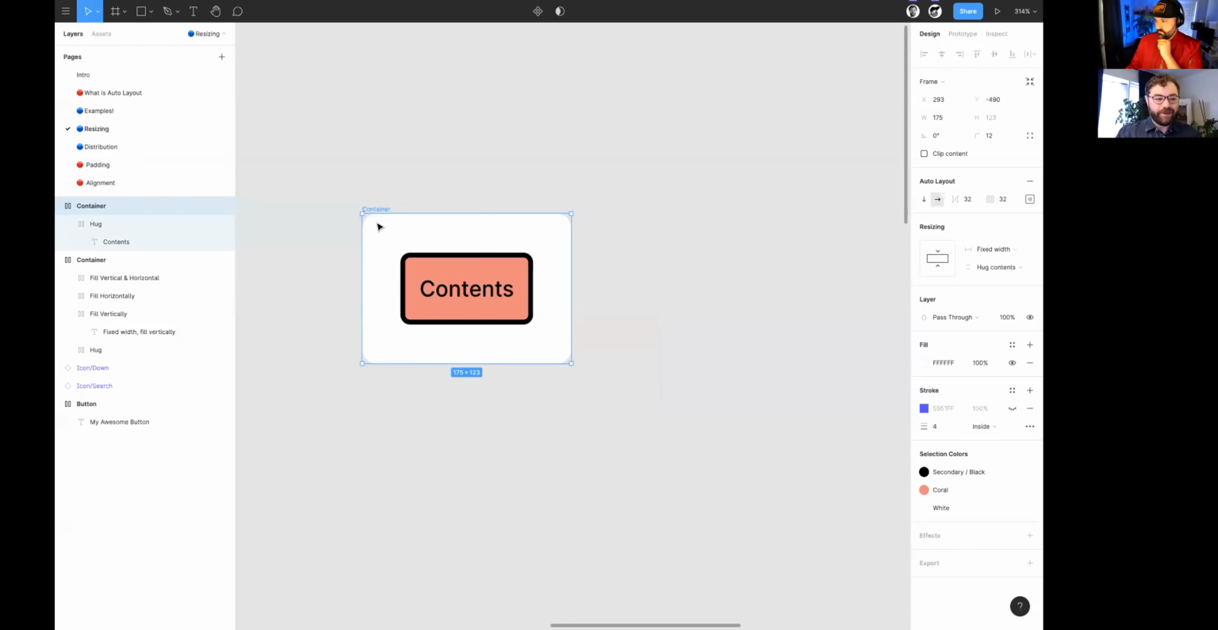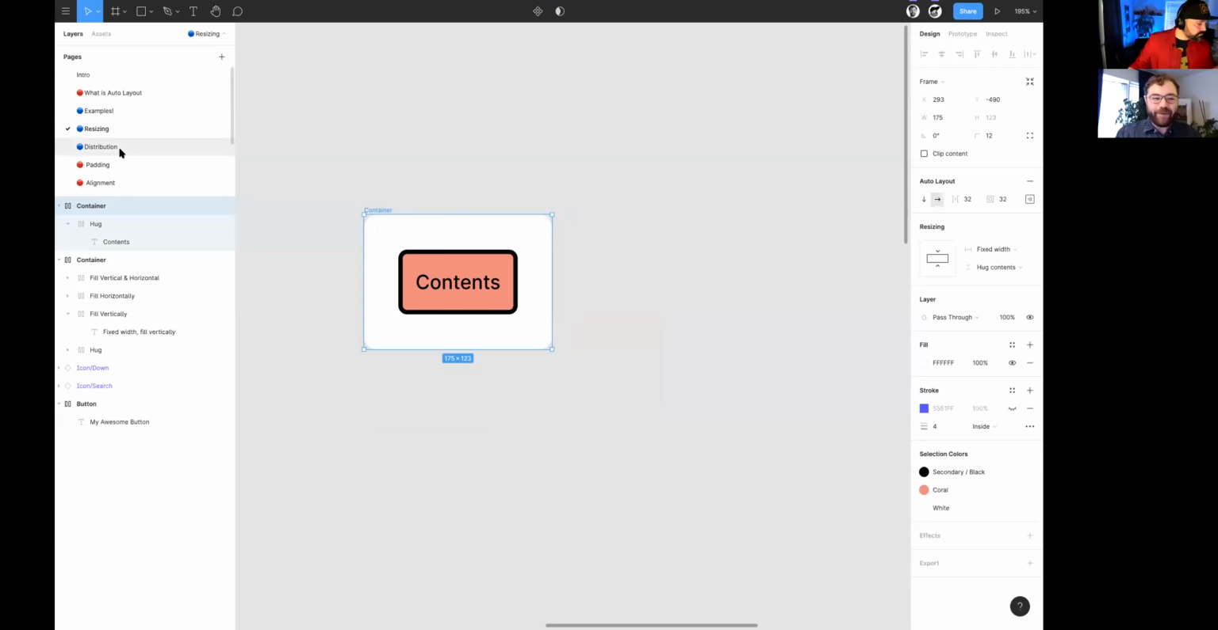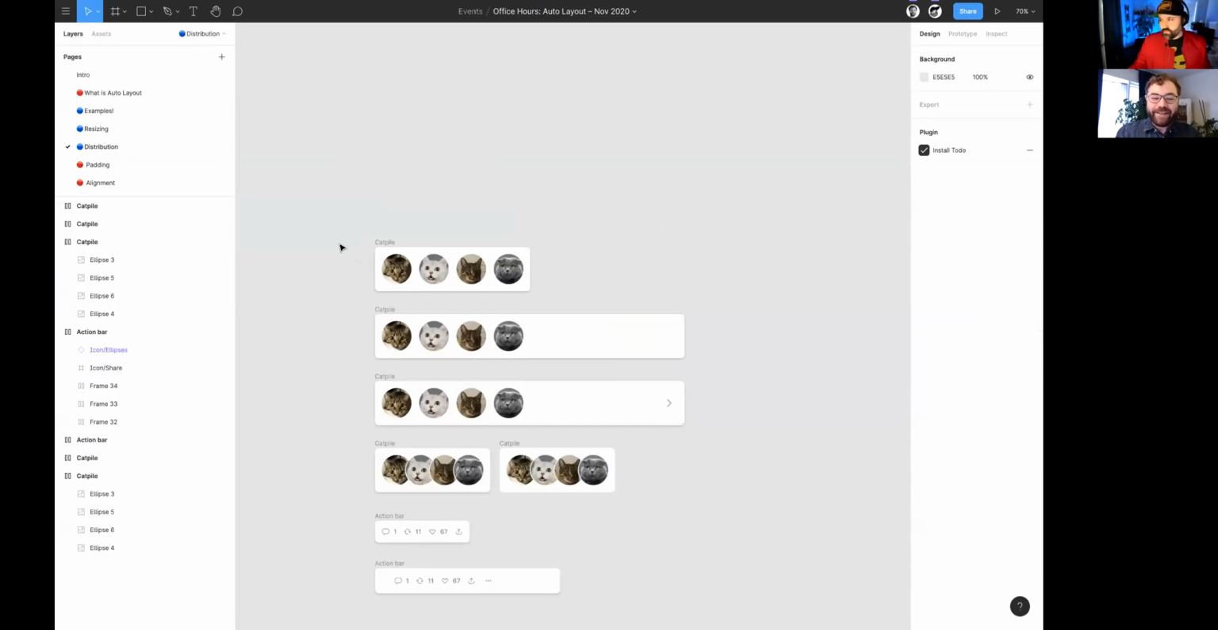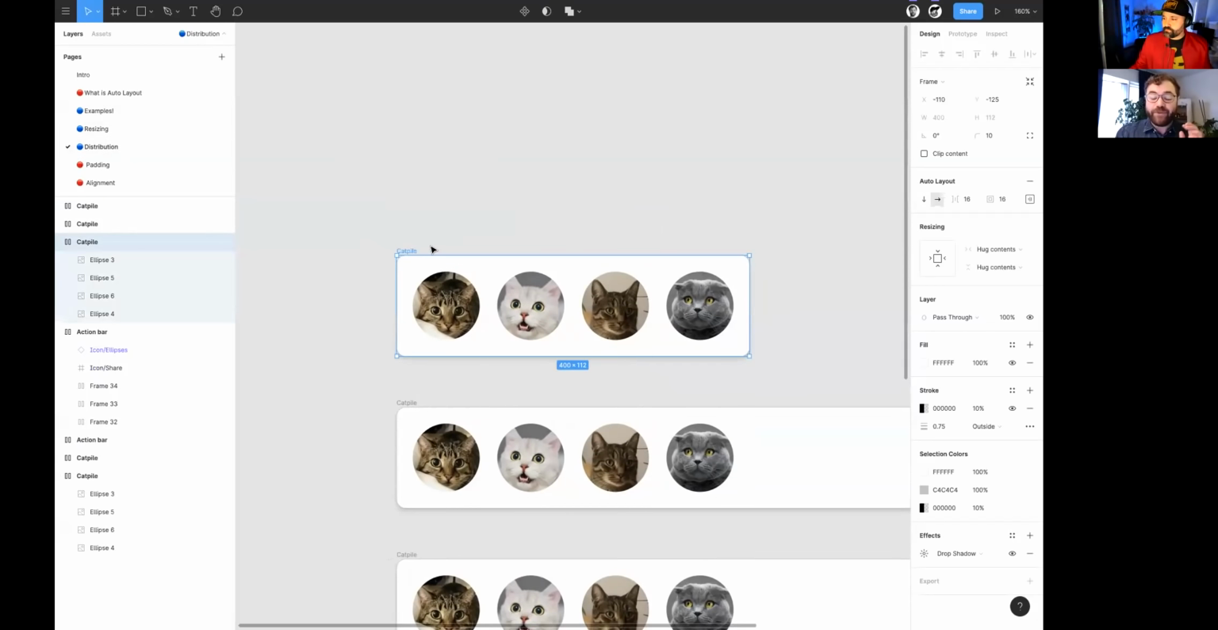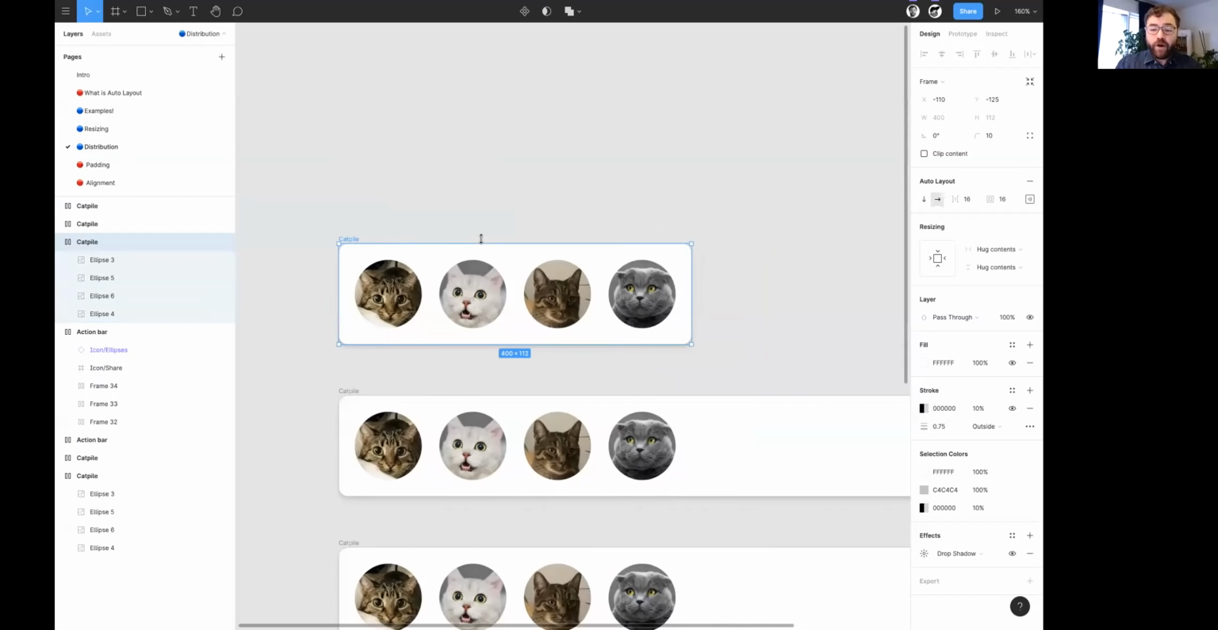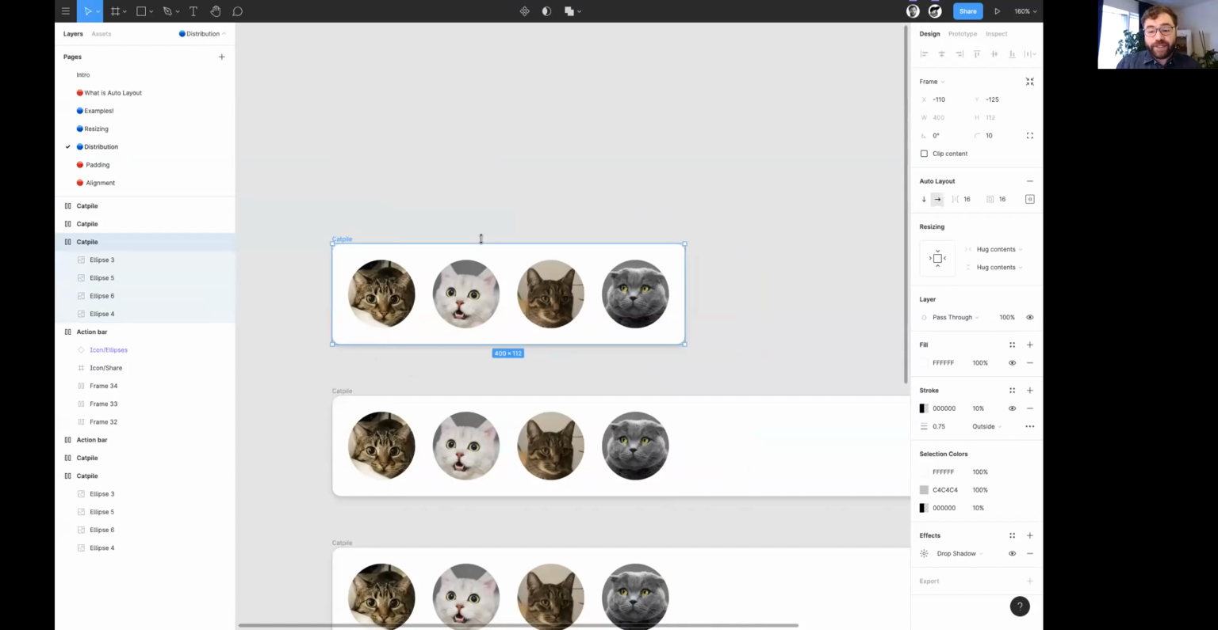Cool. So let's go ahead and move on to the next big area that we have, which is distribution. So we've had some examples of distribution in the older version of auto layout, right? The idea that elements can have properties between them. So you basically have the idea that there can be space between child elements within your auto layout. So we still have that today, but now with a few more additional properties as well.